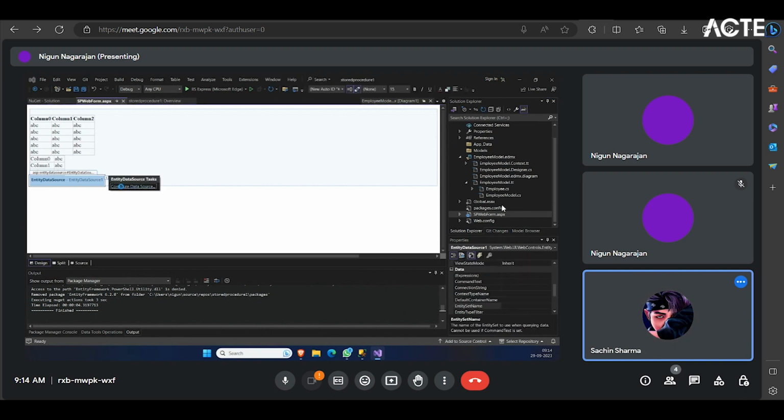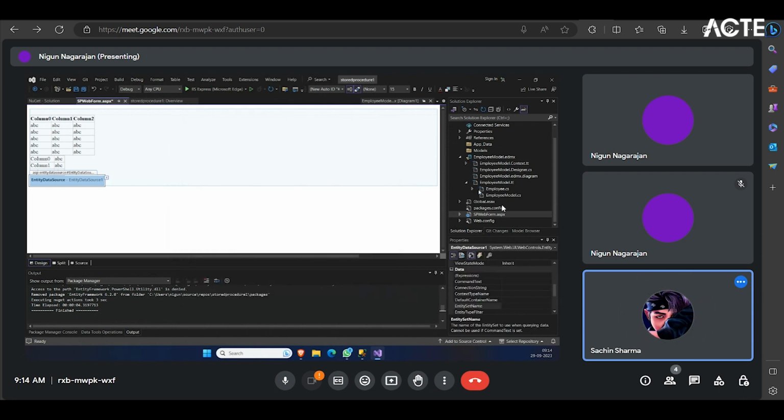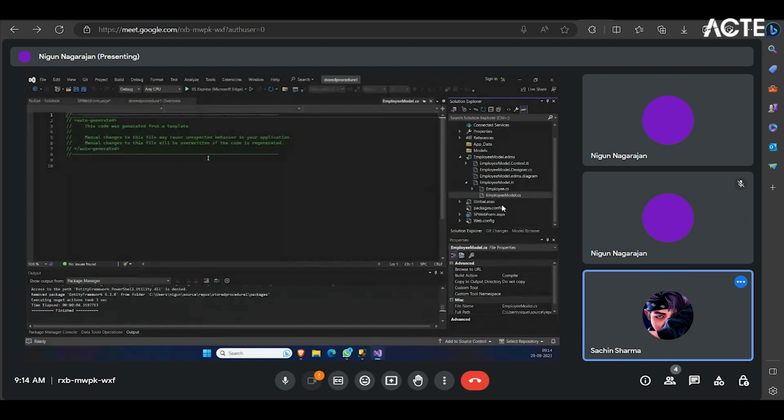Yes. Click OK. I think your entity data model is corrupted. Go to your employee model.cs. We will check it out. You can see nothing is generated here. So your .edmx is corrupted. For that, you need to just uninstall the whole thing and then install it again. So that's why we are not going there right now.